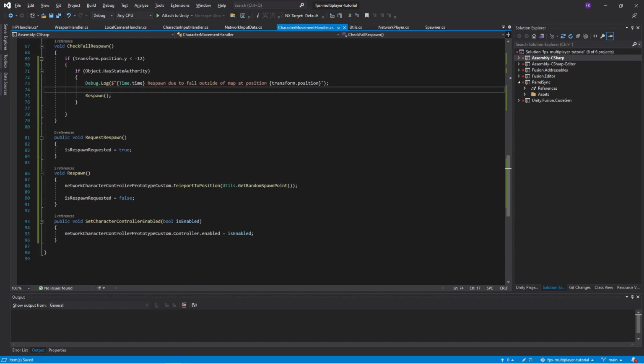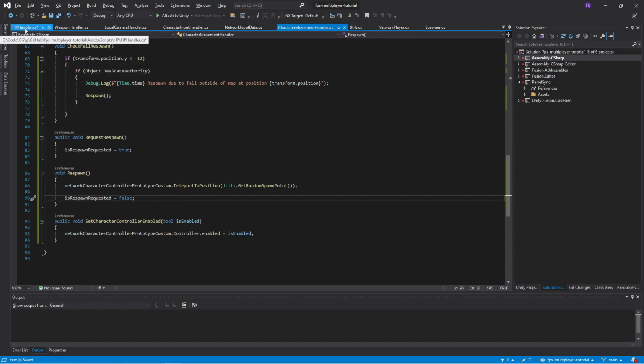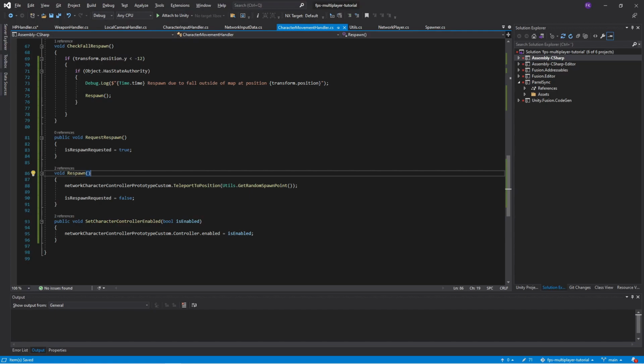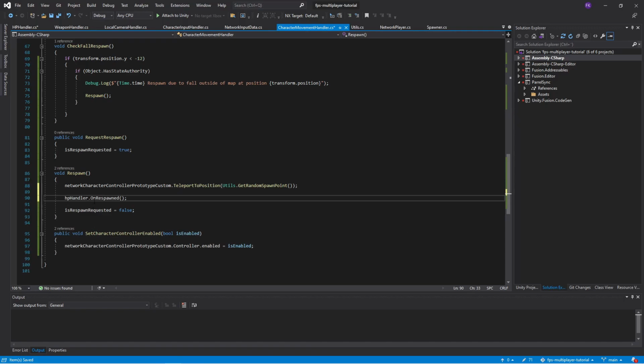Perfect. But what we want as well is that, now that we have respawned, we want to be able to do something on the HP handler. So when we have teleported the character, then we want to continue with restoring the HP and everything. You could use a different way, like events, to do it, but we're going to be extremely lazy just for this tutorial. So we are going to create a method in the HP handler that we can call, which is going to be on respawn. So let's save our character movement handler and go into our HP handler.